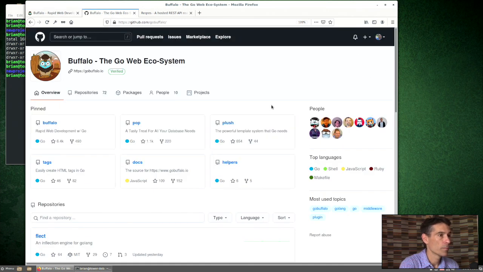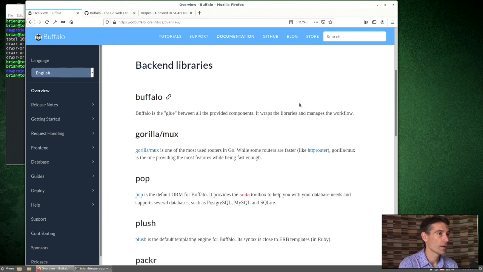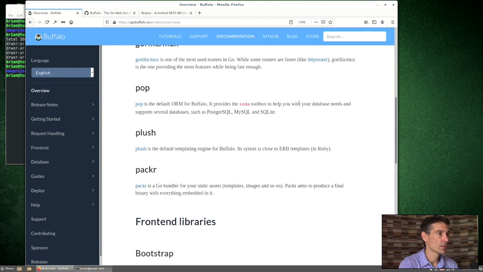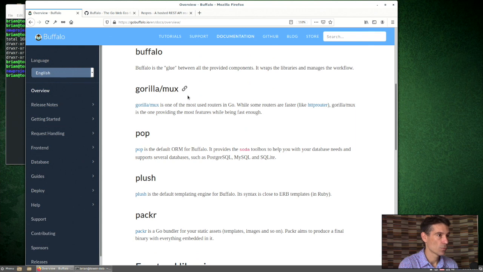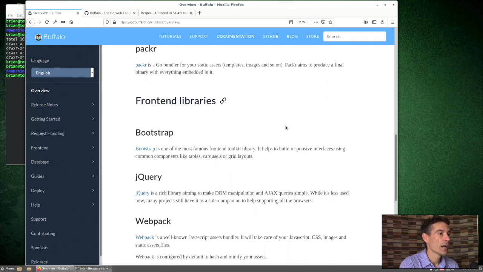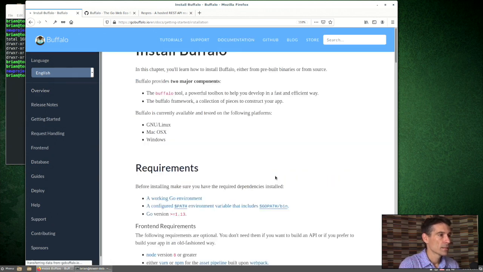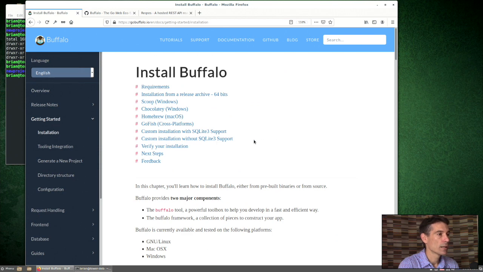Each of the individual tools that make up the Buffalo toolbox are also on GitHub. This page lists out some of the other libraries that are used by Buffalo packages. We can see Gorilla Mux is used as a router. That should be familiar to most folks building web applications in Go. On the front end, by default, we also get Bootstrap, jQuery, and Webpack to bundle all those assets for the application. This installation page will walk you through getting Buffalo set up on your machine, depending on your OS.